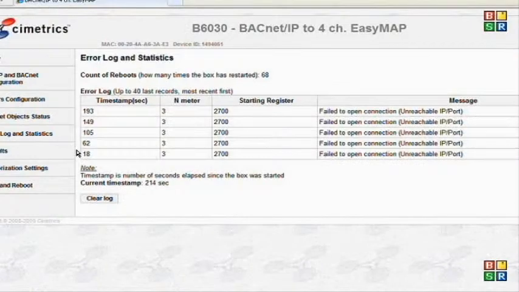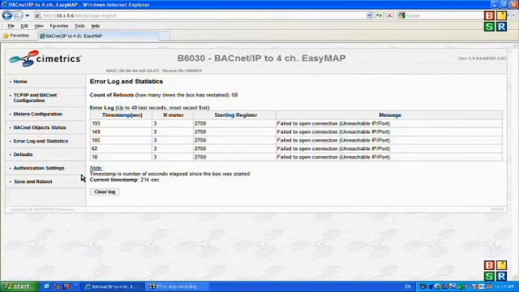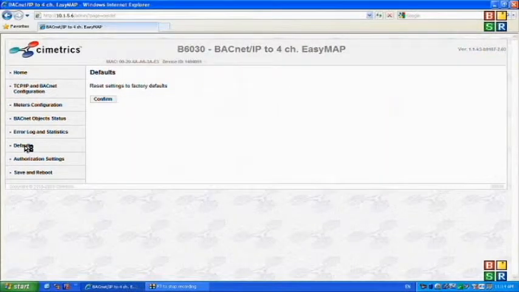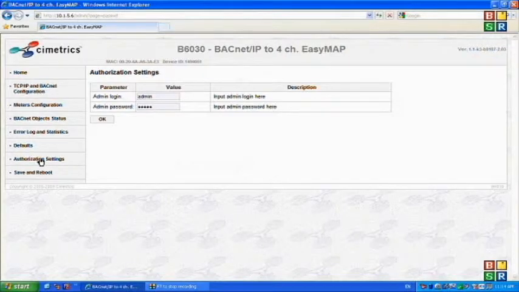There is a button at the left where we can reset the entire device to defaults, if we need to get back to a known factory configuration state. And we have the authorization setting button at the left where we can reset the username and password for accessing the box.